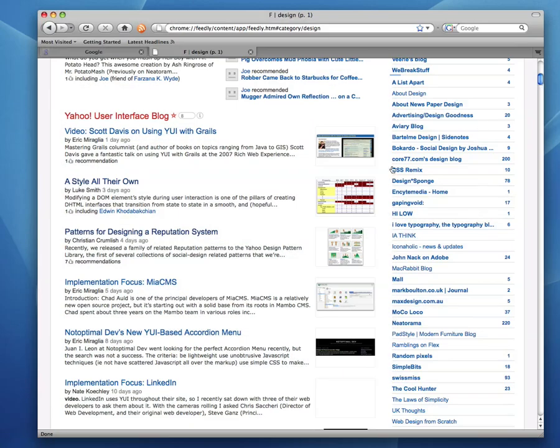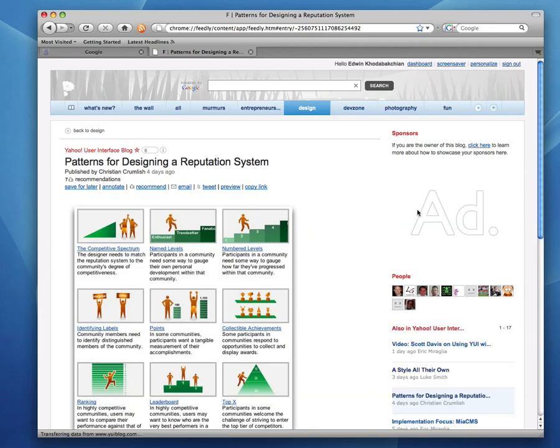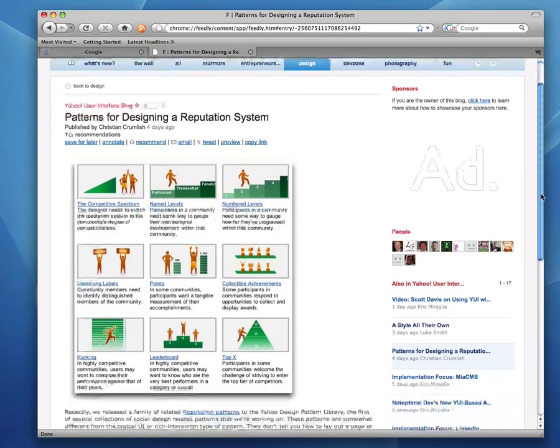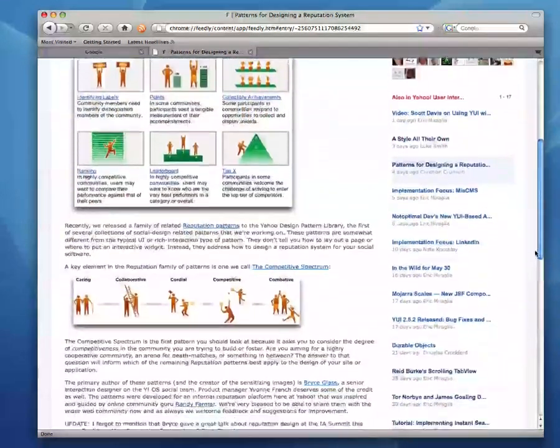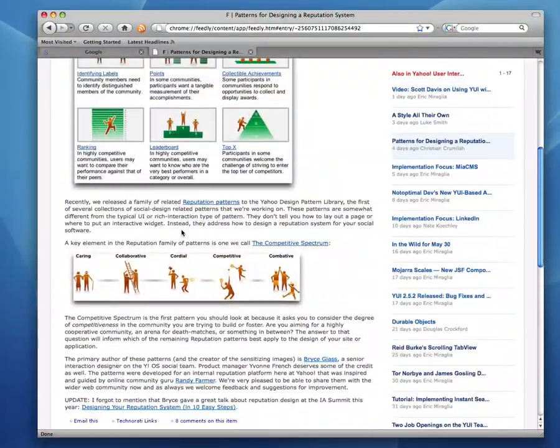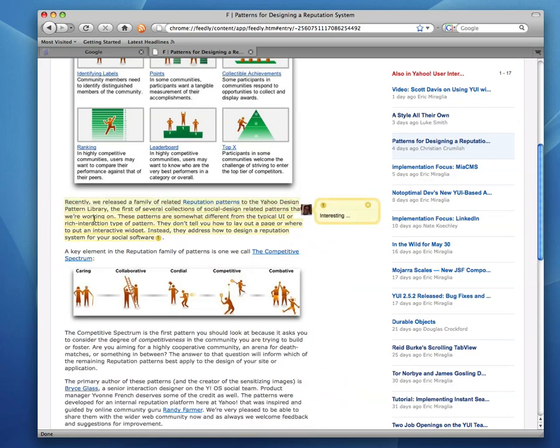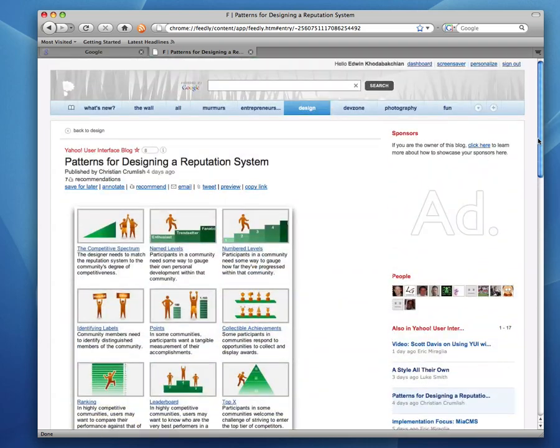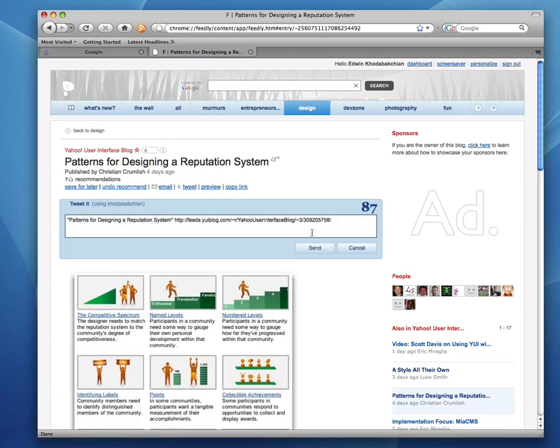When I find an article I like, I can drill down, read it, review its comments, annotate it, and share it with my friends. I can also very easily broadcast it on Twitter.